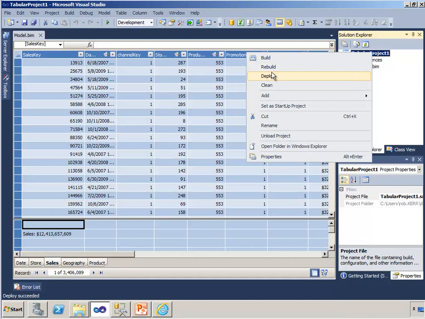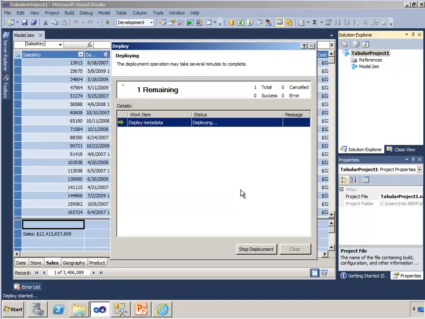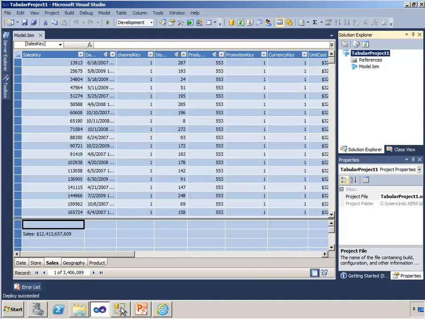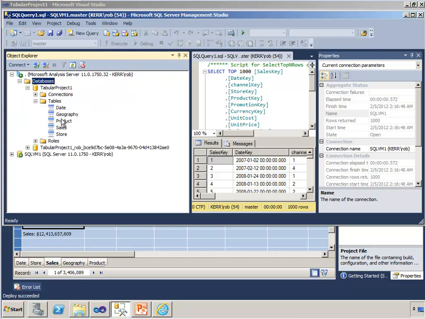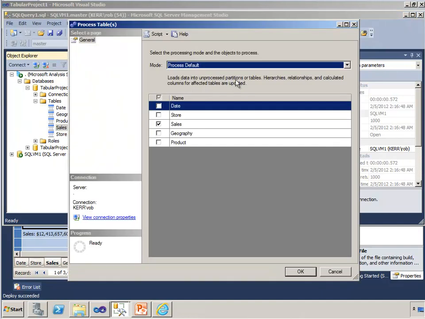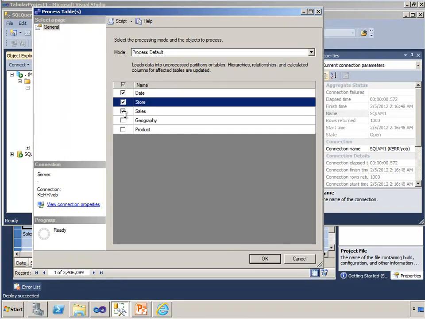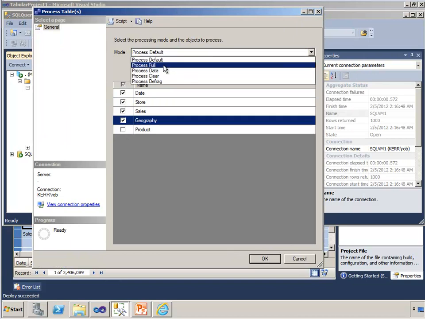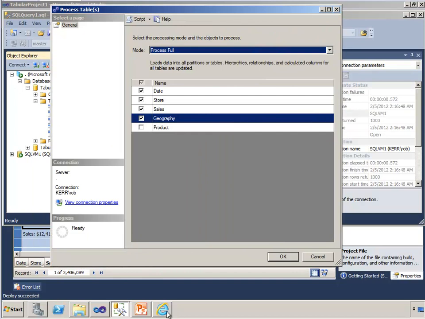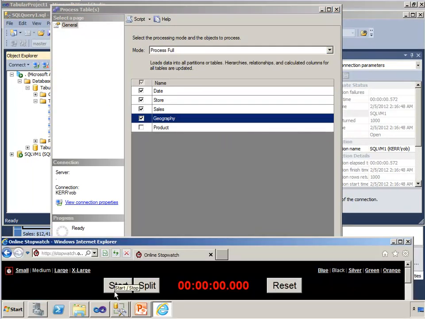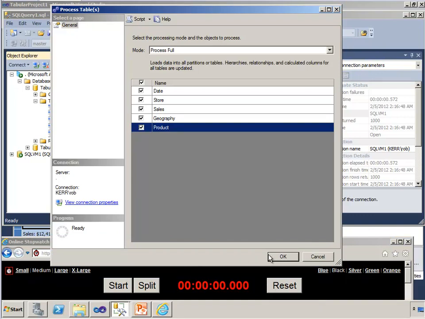So I'm going to deploy that to the server and close, and then I'll go over to the database and take a look at where my table is, and I'm going to start a process on these. Now I'm going to force them to process full, all tables, and as I do that, I'm going to start a timer. Now I'll fast forward this so you don't have to watch the whole thing. Go ahead and process everything.